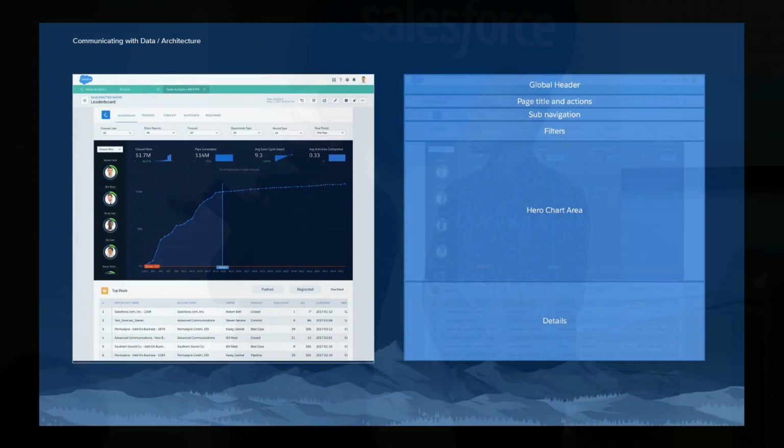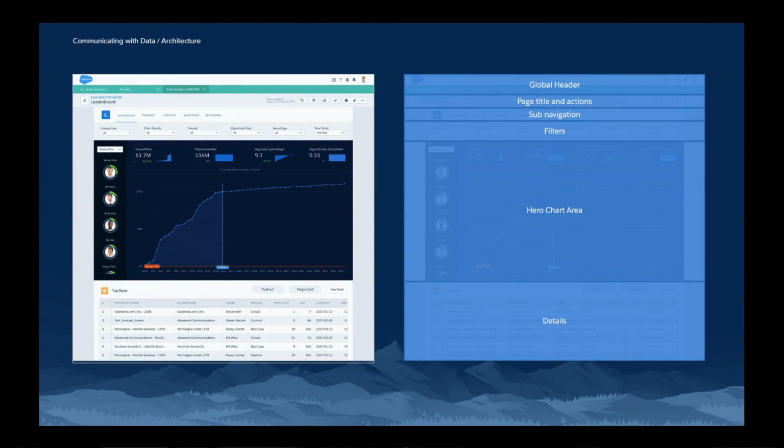And then in this particular one, we have goals underneath it. And in this one, because this is part of a bigger app, there are some navigation points underneath it. But you can see this pattern repeat itself. In this one, we actually added some sub-navigation and some filters, but again, there's this hero chart.